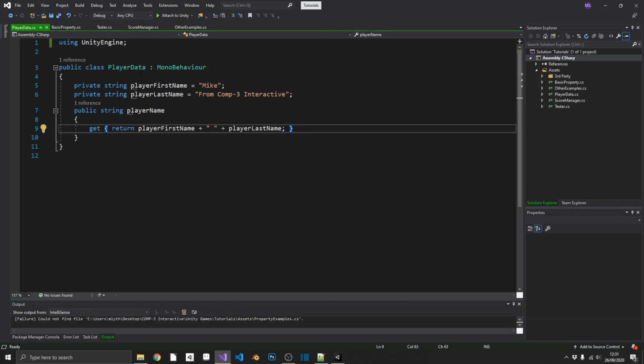And one more thing about this one, you'll notice we don't actually have a set method. So effectively, that makes player name a read-only field. There's no way that we can amend first name and last name outside of this player data script. So just like any other private field, but we can access them as read-only.